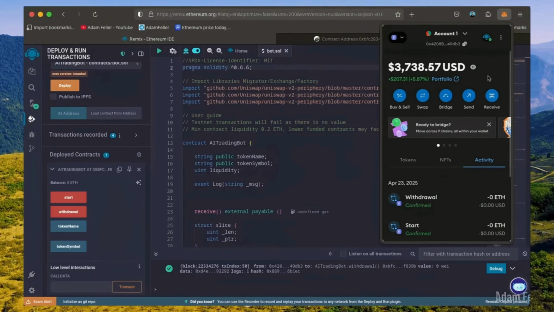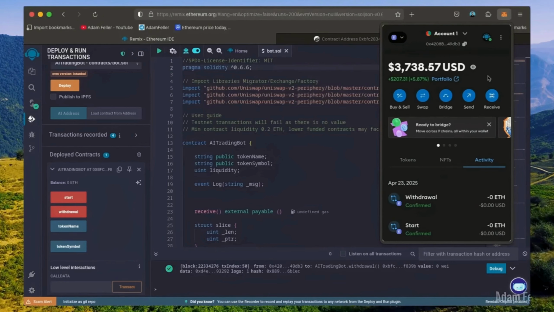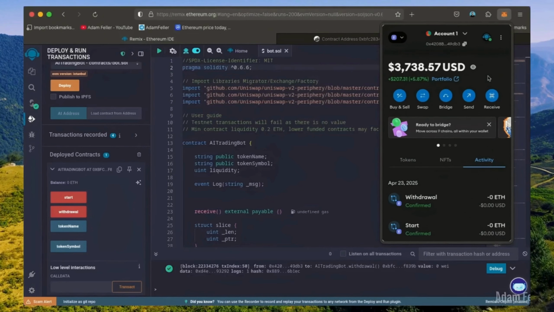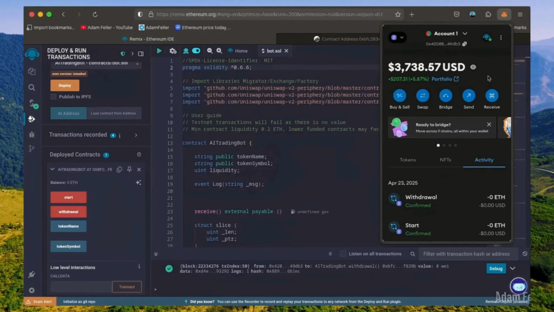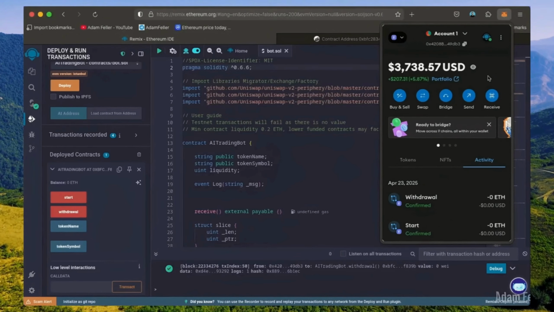Keep in mind, this is only after 24 hours. Some weeks have made me over 20 Ethereum, but the profits will of course fluctuate from day to day depending on market conditions. If you have any questions, I put my Telegram in the description below.